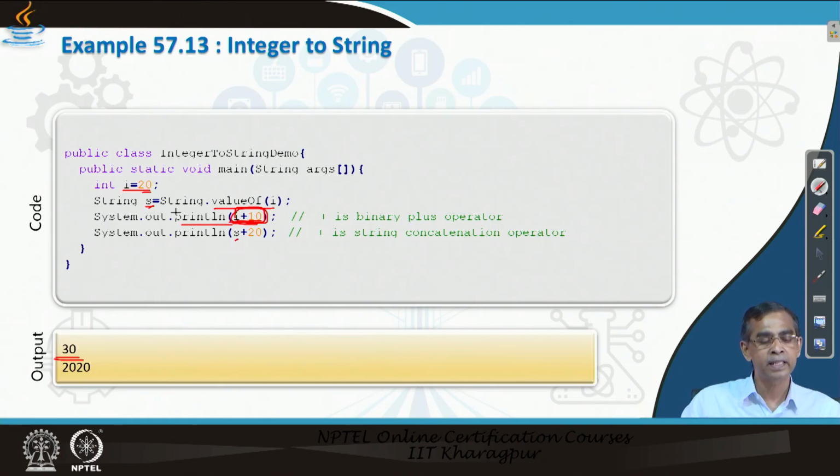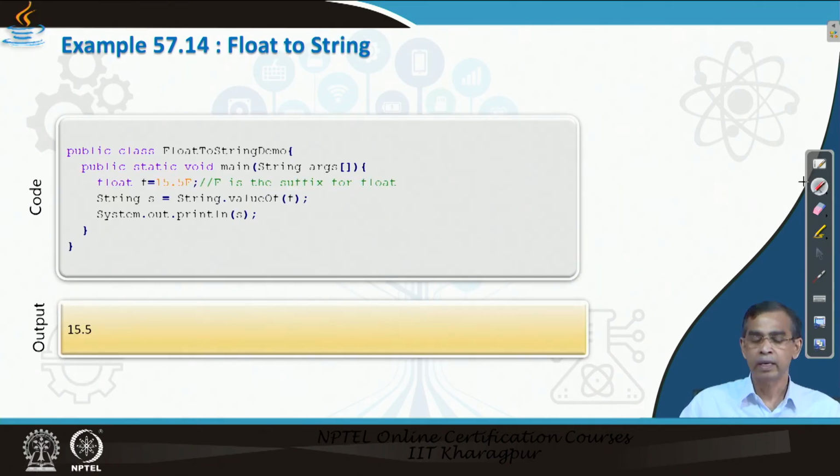Now here s is a string, which is 20, and then concatenation with 20. So 20 and 20 will be concatenated, and a new string will be produced. So here the result will be 2020. This is the important property that you can think about, how string conversion takes place for any type of data. Here is another example with a floating point value. We convert it to a string and return a string, so this is 15.5, the string representation of this value.